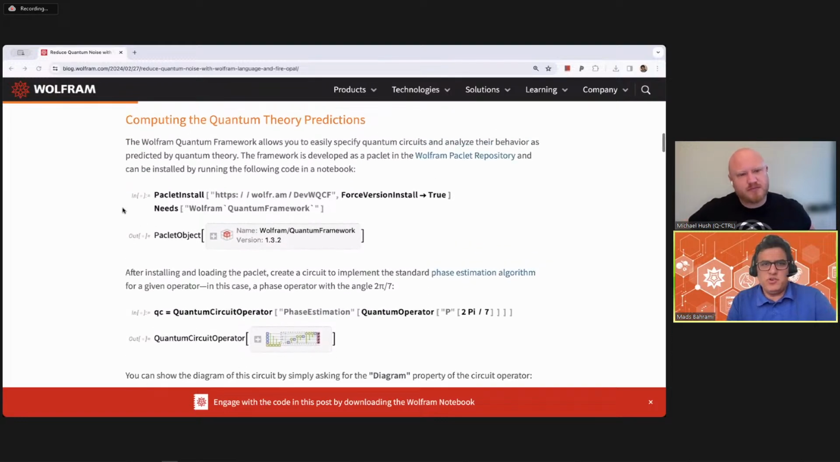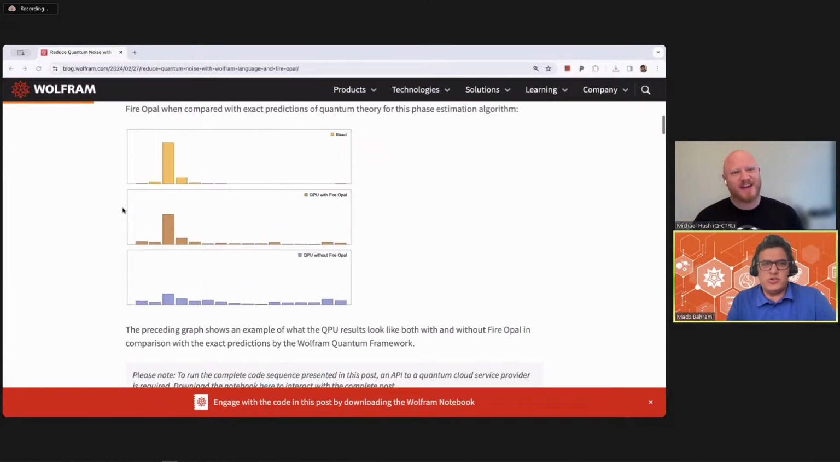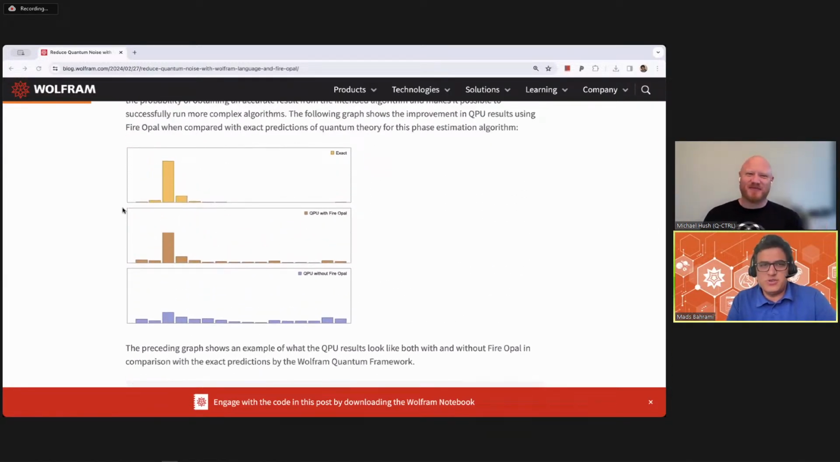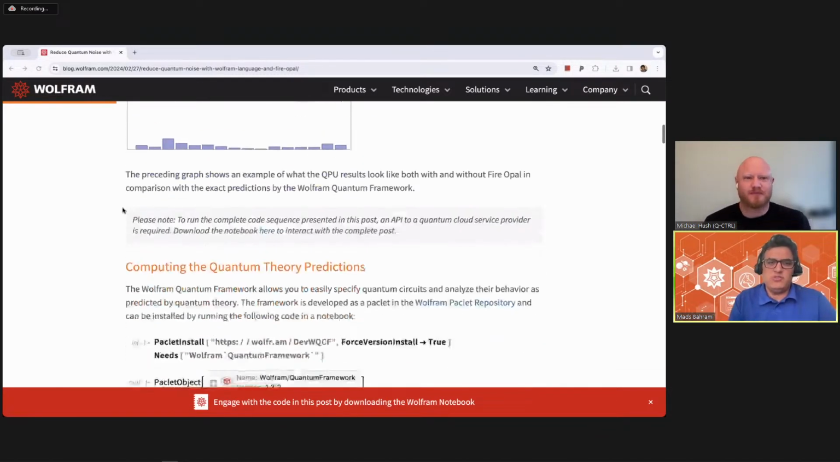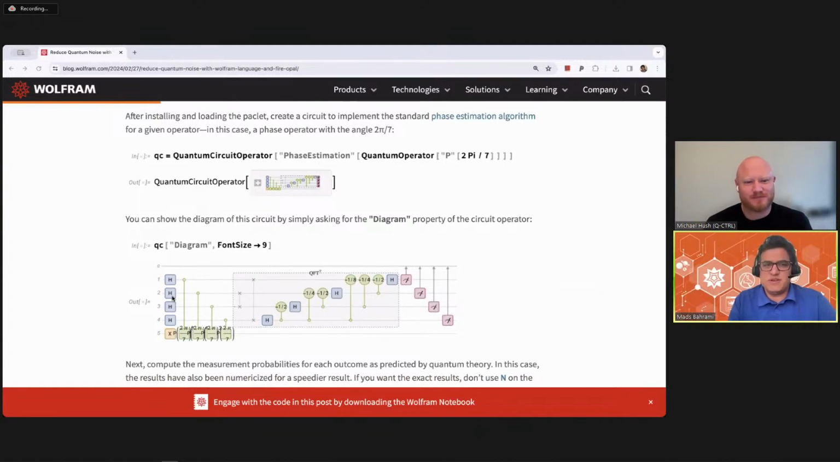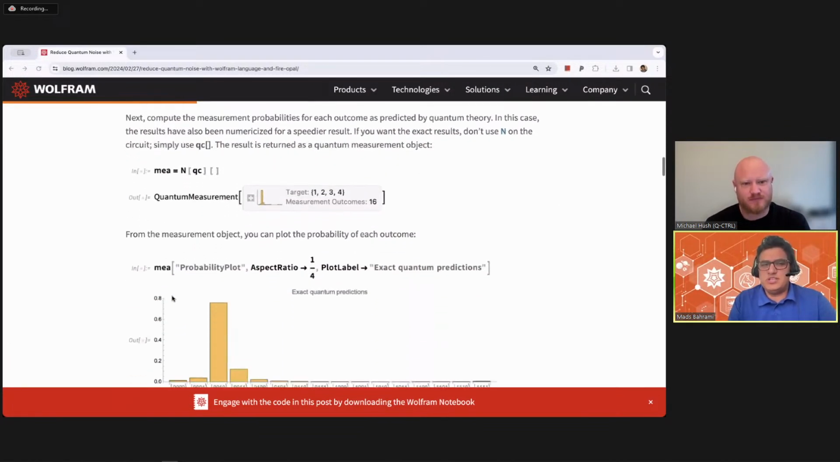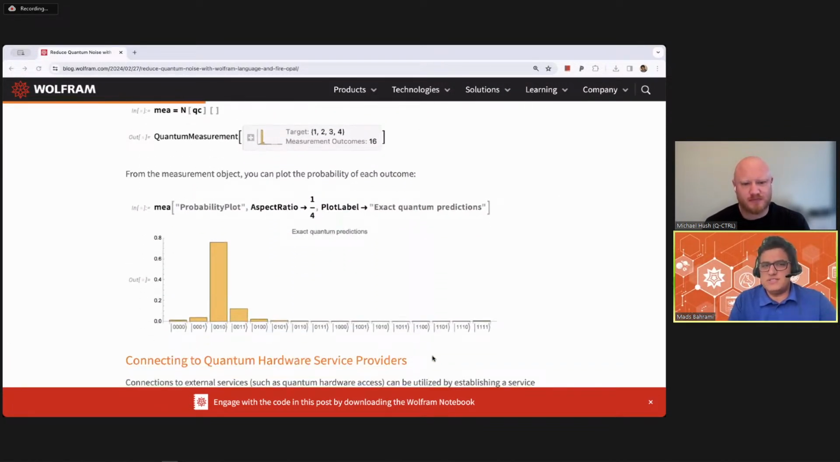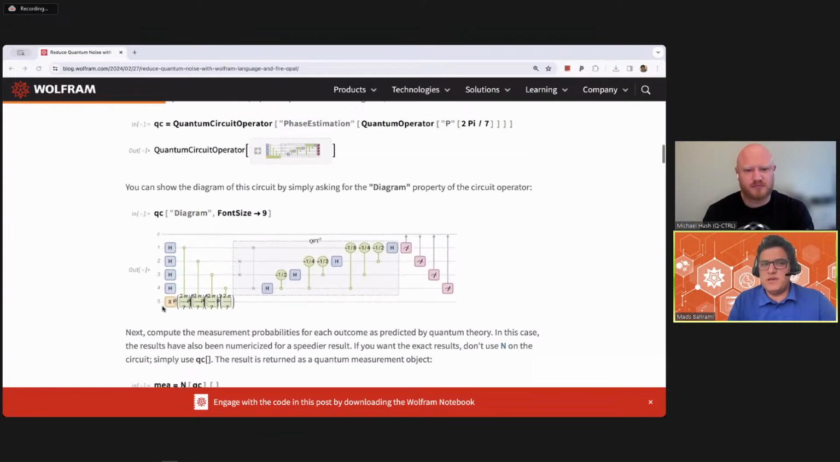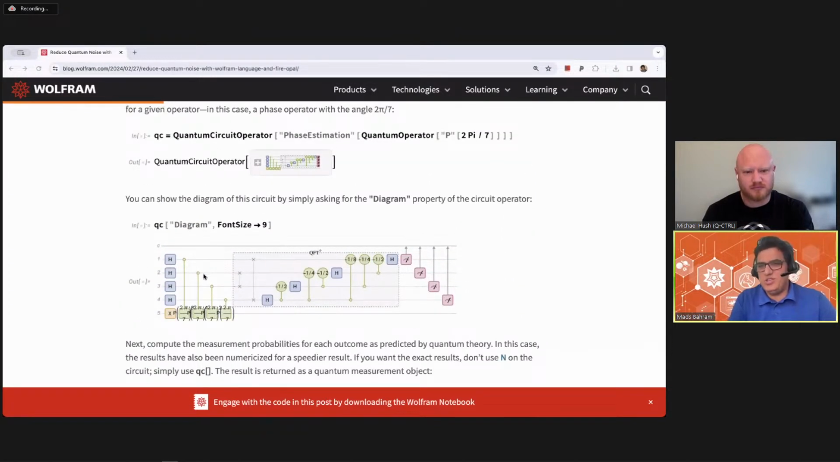So before we jump to the details of how Fire Opal works, a quick reminder to our audience of the big picture. What you can do is create your circuit in Mathematica. The quantum prediction is, these are the results, basically what quantum theory tells you, the expected probability distribution. But because of the noise, even on the best hardware available out there, here we are talking about digital quantum processing units, you cannot get a good result. So you need other techniques. You need to take care of the noise.